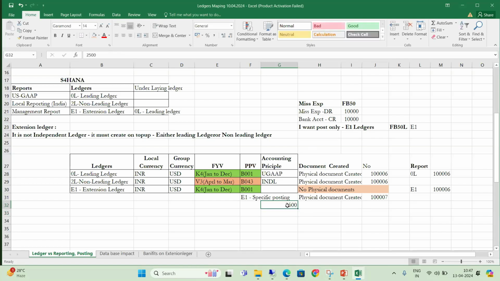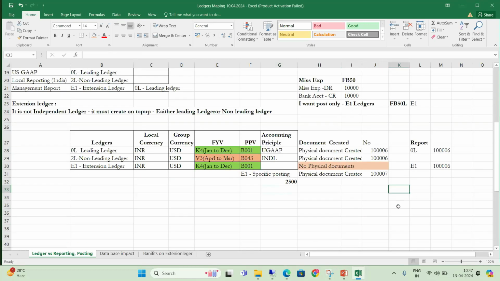Let me complete, don't mind, then you can ask. Reporting point of view, the impact is that when I extract the E1 ledger in coming days, along with the GRL entries already posted, document 006, there is one more entry added, document number 1007, and it will also show in my report. So my E1 ledger report shows completely what exists in the GRL, as well as whatever additional entries I posted.